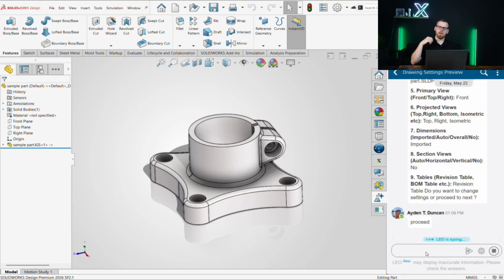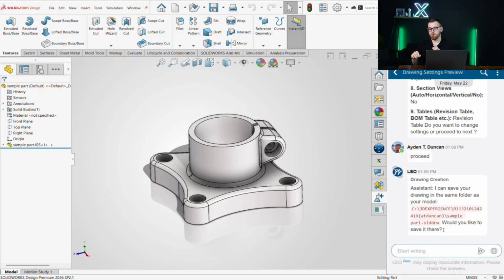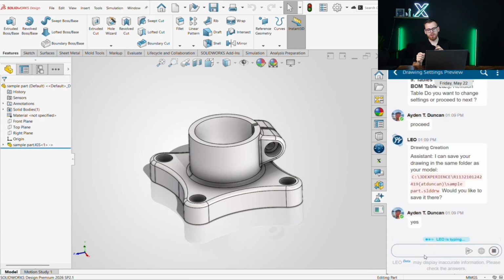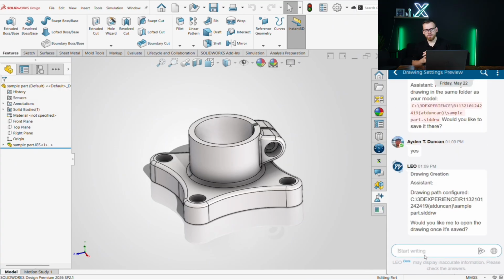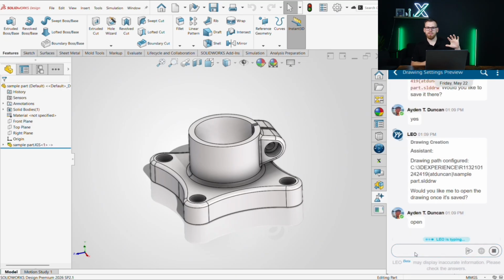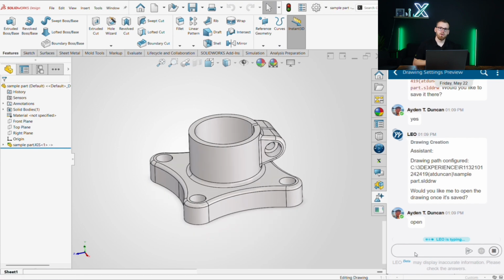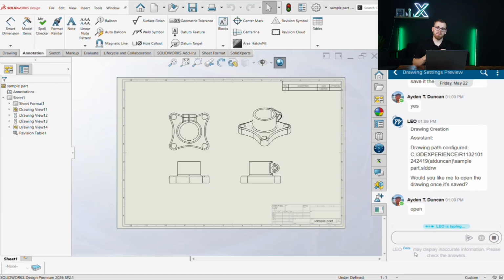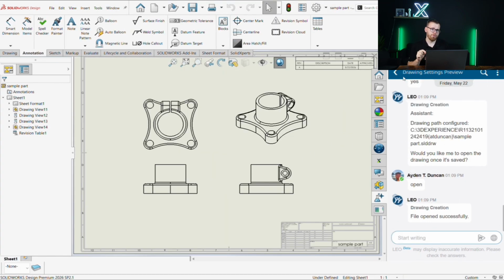Okay. And now Leo's going to give me one last chance to change our save path if we need it. I'm going to choose to save it there by saying yes to save it there. And then it's going to ask me if I want to open the file that it's been created. So that was my fifth prompt, and I already have a drawing open. With 5 prompts normally, I'd maybe have started a new file and put in my first drawing. So this has automated a lot of steps in between.